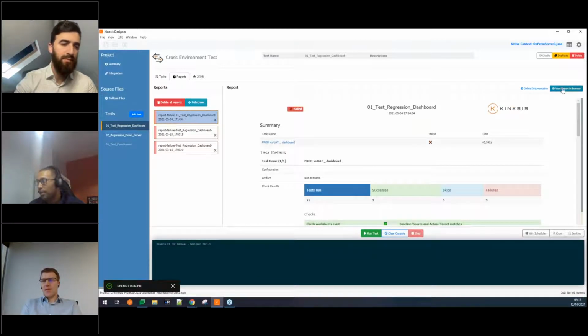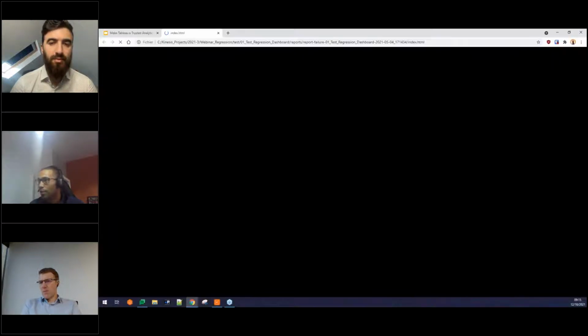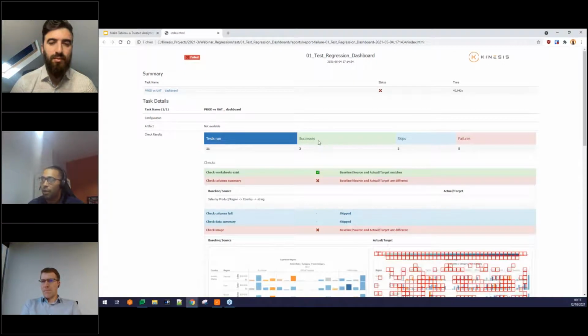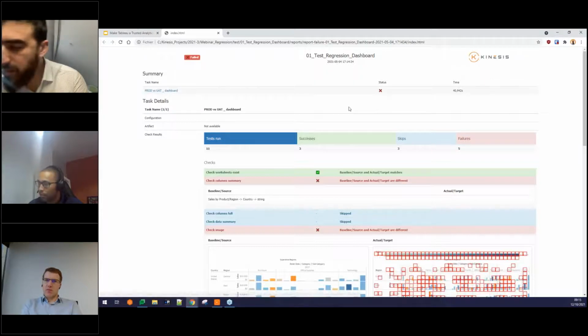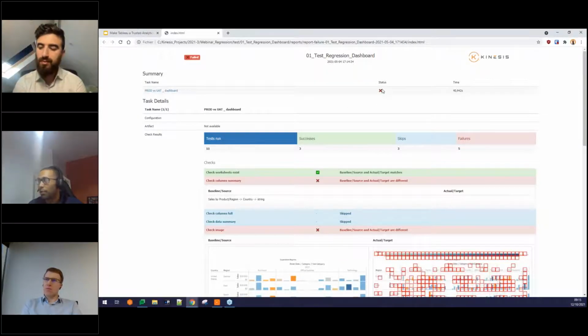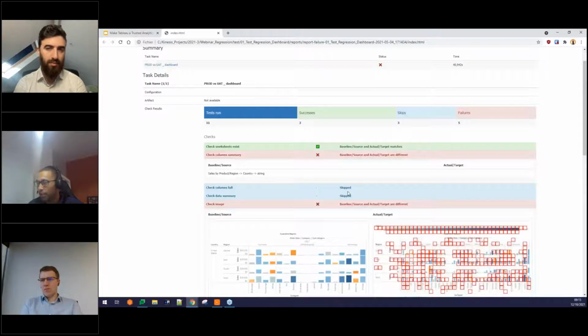So this is how you can help your daily work or your regression testing with that solution. So you will end up at the end with some reports or results that can also be shared because those are HTML. So you can see I'm opening the results in my browser right now. And I have my production against my UAT. It was a dashboard I wanted to test. And the status is a red cross, so it means it failed. And then I have here all the reason why it failed.